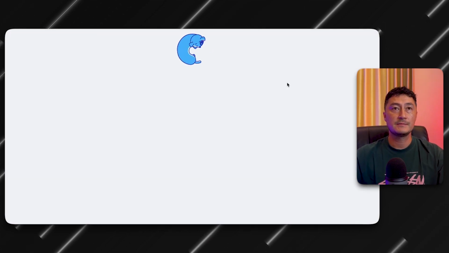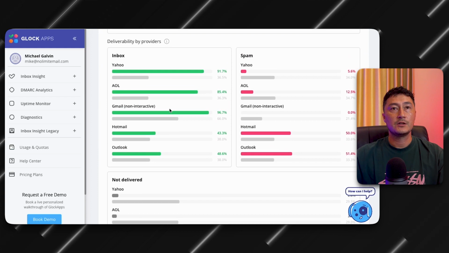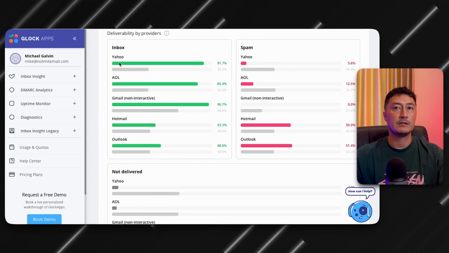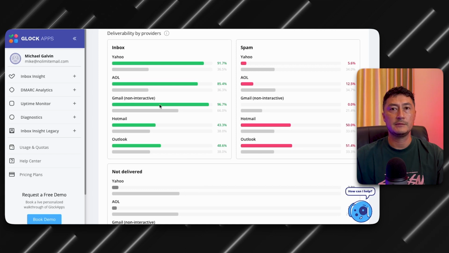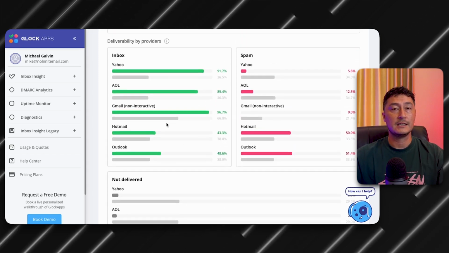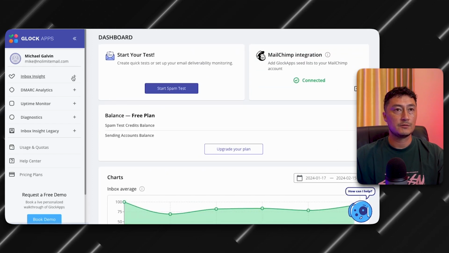GlockApps is what we use for our business when we're doing audits, when we're doing monthly health checks. So it's going to look across all different types of inboxes, not just Gmail. It will look at Yahoo, AOL, Gmail, Hotmail, Outlook, and there's even more than just this that it's just not showing right now, and where it's not delivered to. So let me show you a report quickly.